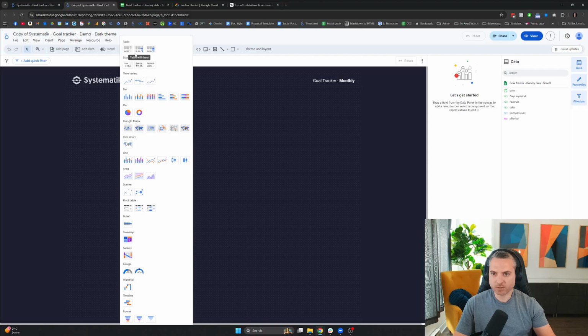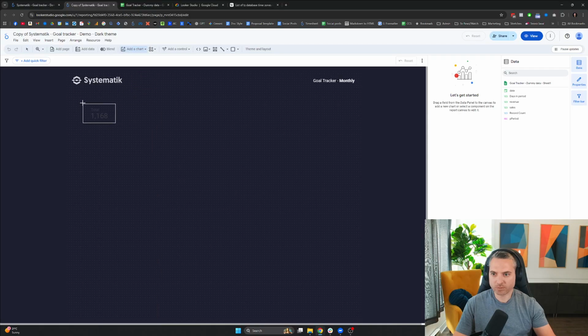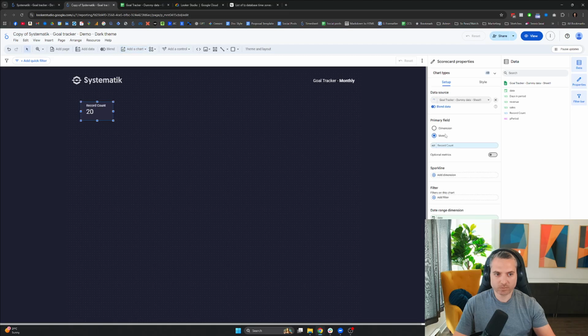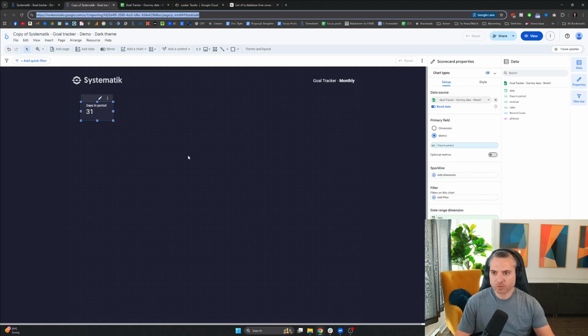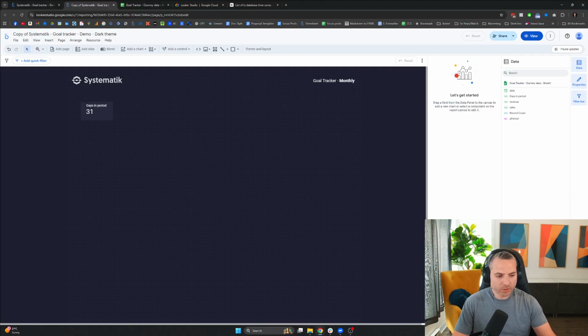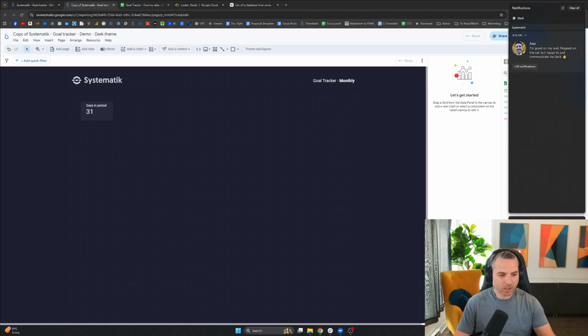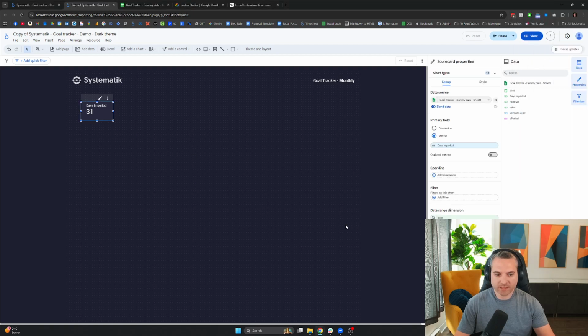So now let's take a look at how many days this metric returns. It returns 31. We are in August 2025, so that is correct. That is the period monthly. So look at what happens.